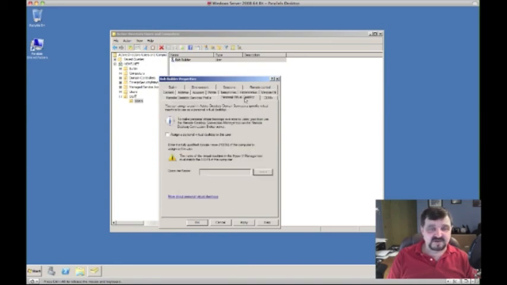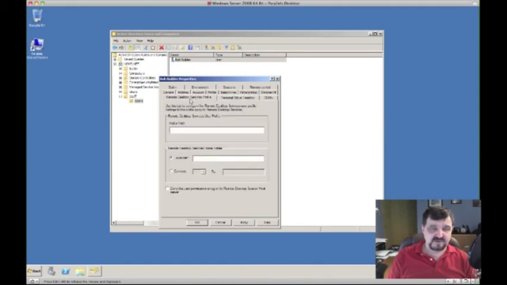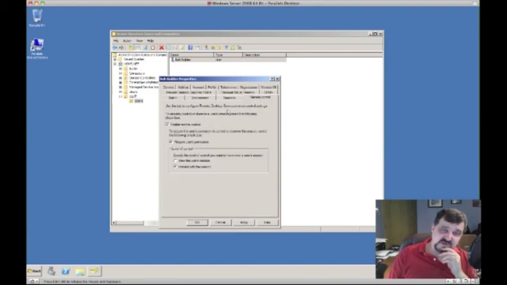Com Plus, nothing there. Your personal virtual desktop, we can talk about that later on down the road. We're not going to do it right now. Remote desktop services profile, we can also talk about that and how that would actually affect your users that are remoting in to the computer. Remote control, that's if it allows you to remote in.